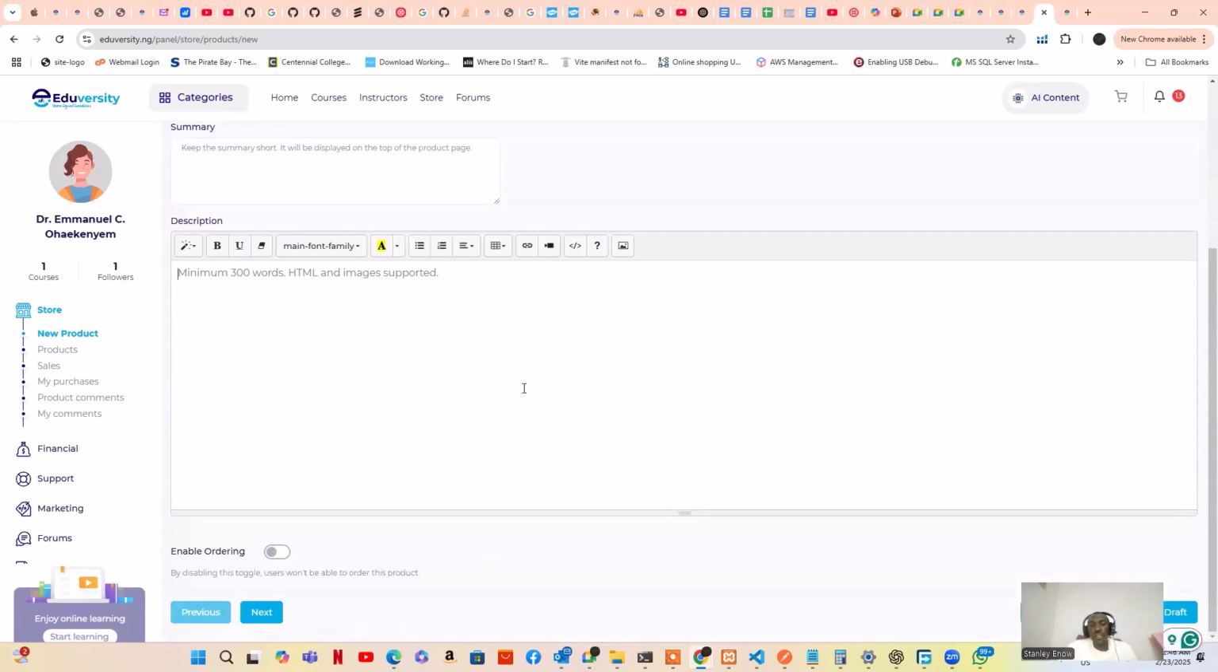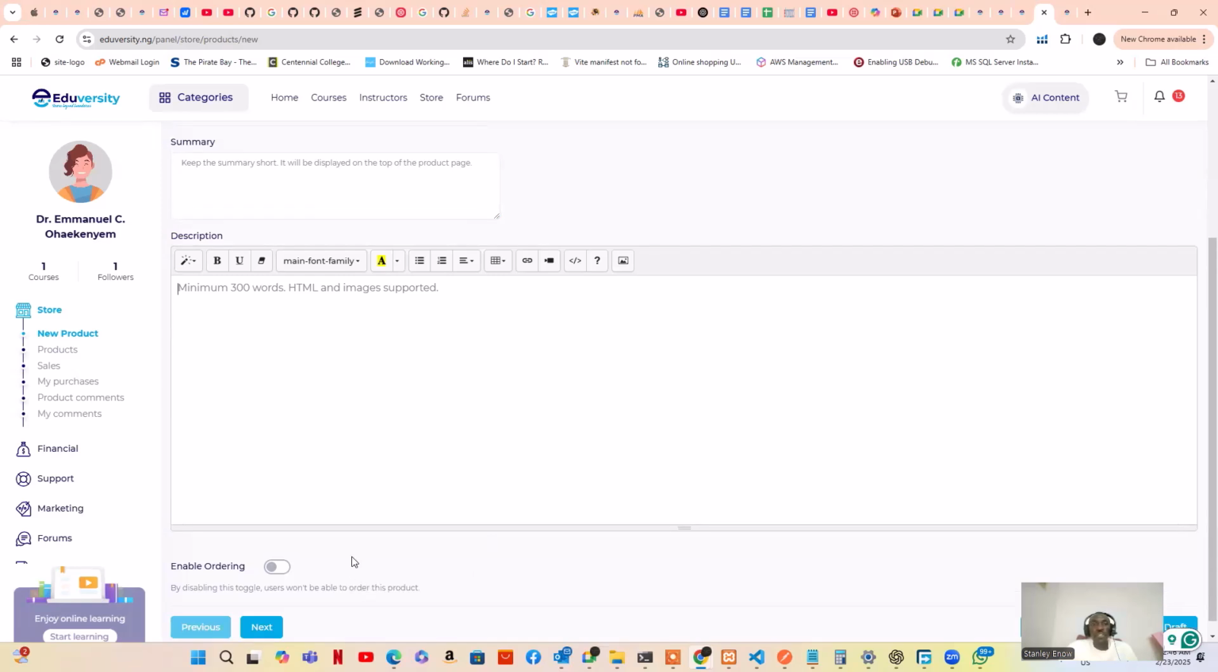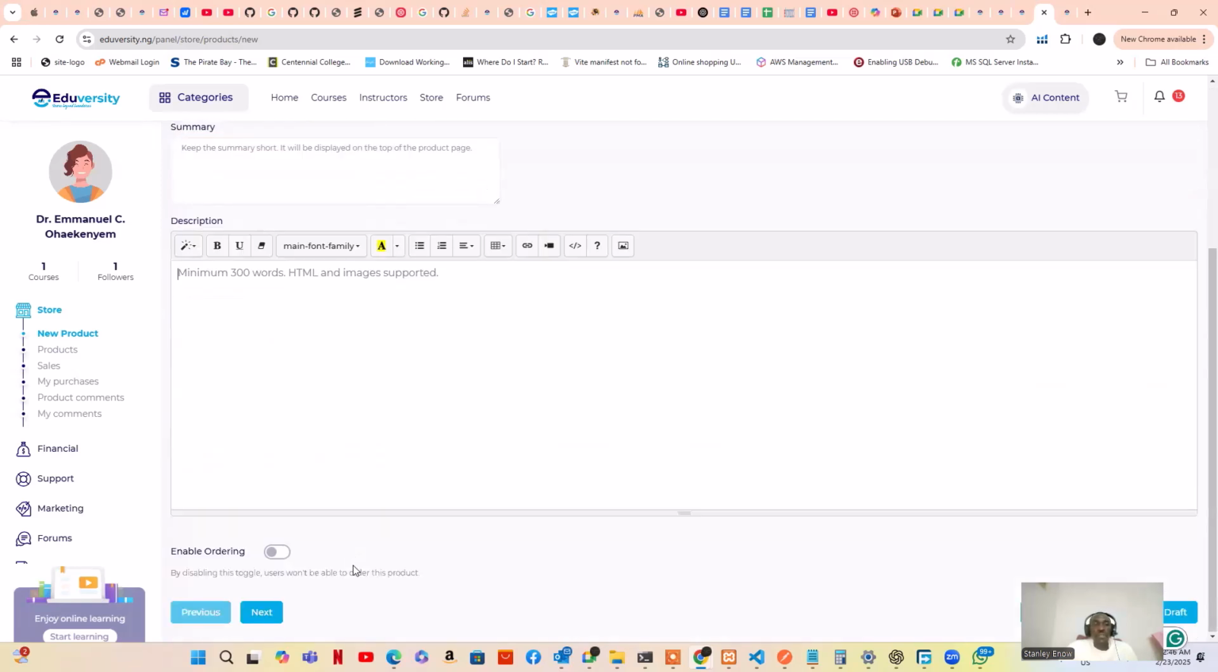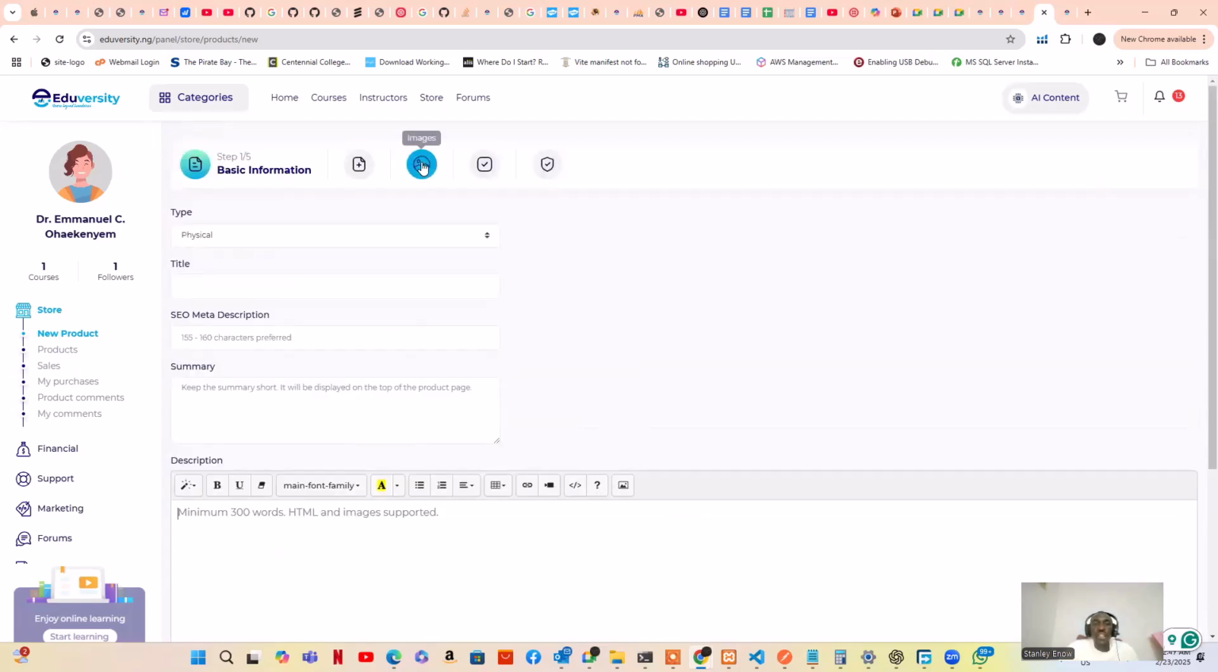Then you can enter more details about the product that you're listing, and then you can click here to enable ordering, which means students will be able to order it. Yeah, so you can click here. And once you're done with that, you can move to the next section, which is images.